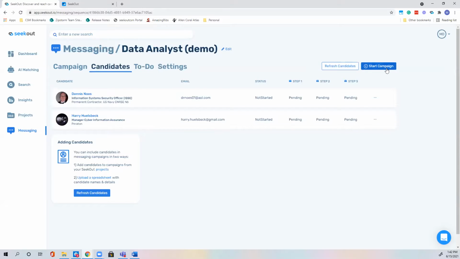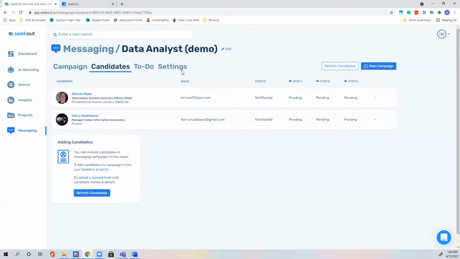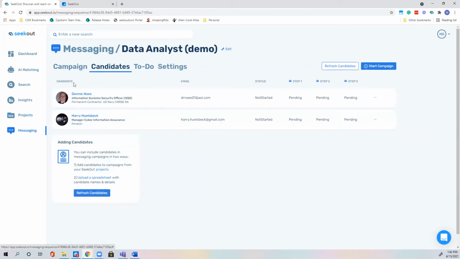Now, when you hit start campaign, then these emails will go out to these candidates within 20 minutes after you hit start campaign. So again, the steps would be put the steps together of all the templates into the campaign, add the candidates from a project, then click start campaign, and then we have a 20-minute delay to make sure that you are able to make any edits before the first email is sent.